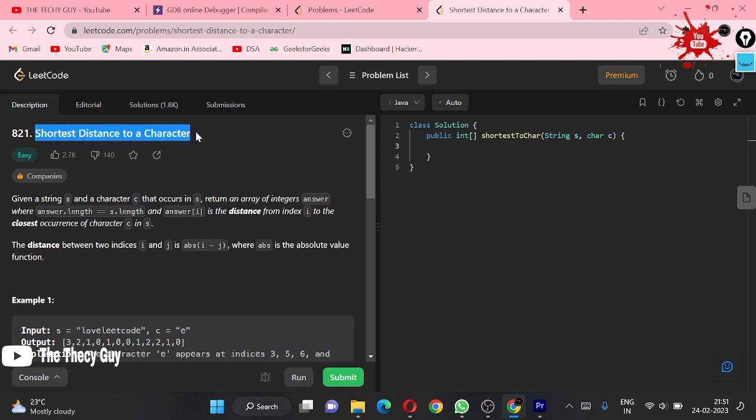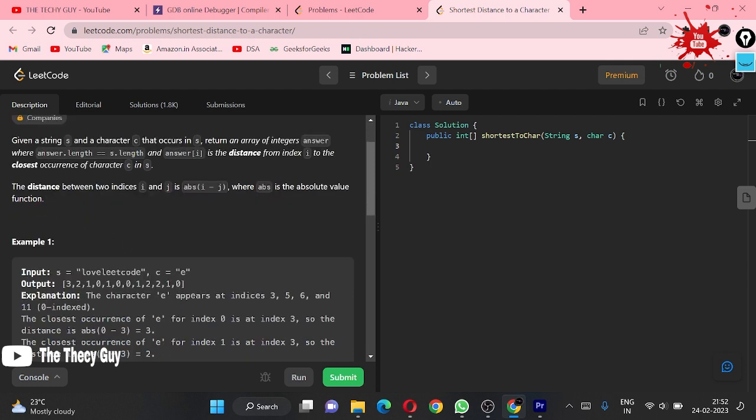Our question is Shortest Distance to a Character. Let's read the problem. Given a string S and a character C that occurs in S, and it will always occur in S, return an array of integers answer. The answer array has the same length as the string, and answer at I is the distance from index I to the closest occurrence of character C in S. Later I will explain.